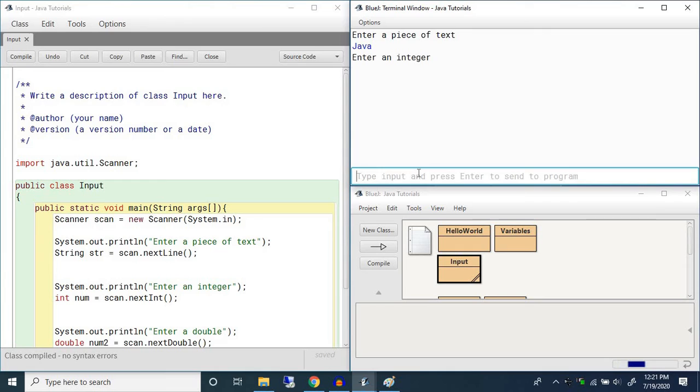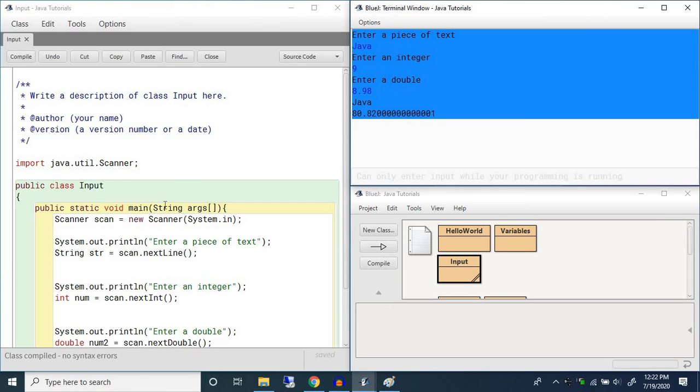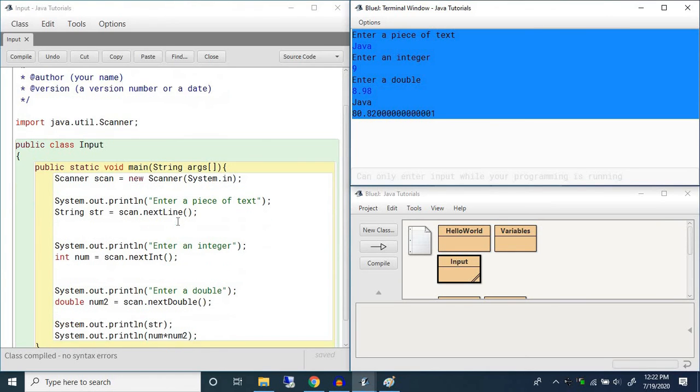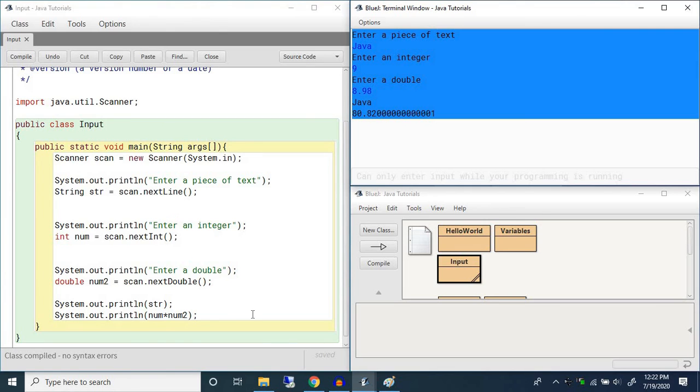So I know I want a piece of text. Now I know I want an integer. Now I know I want a double. So this is essentially the way we get user input from the user. And this really allows us to take our programming to the next level, because instead of having to go into our program and change variables, we can get the user input and then output the kind of information we need. And that way we don't have to keep going back and changing our program.